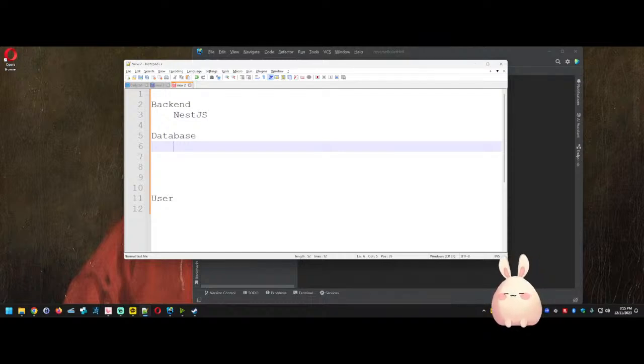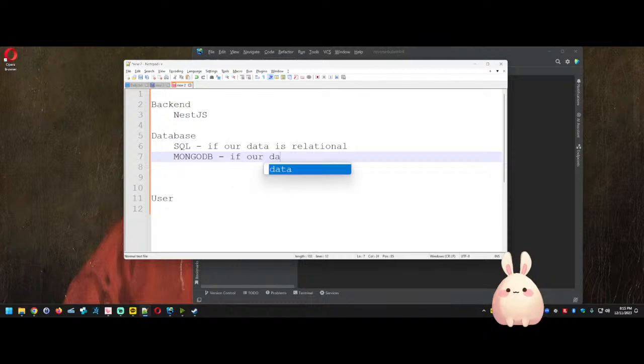So for instance, if a lot of our data is straightforward, and it's not necessarily connected to each other, not to say that Mongo can't connect things to each other, I would probably lean towards a SQL database if our data is relational. I would lean towards MongoDB if our data is not relational.